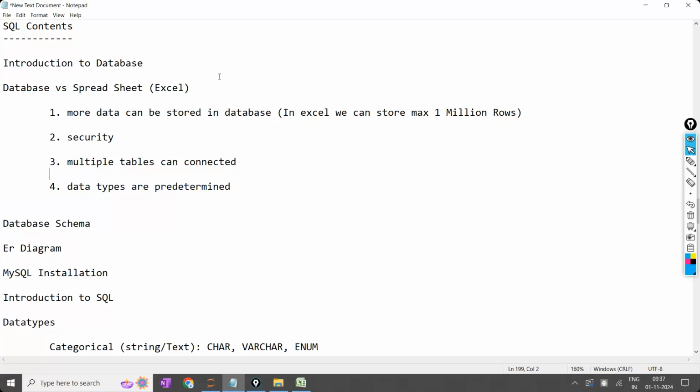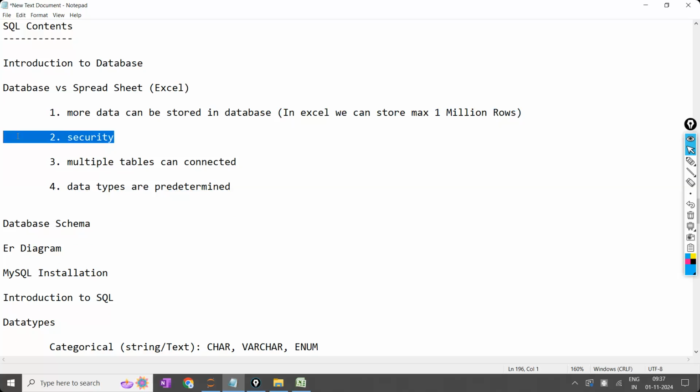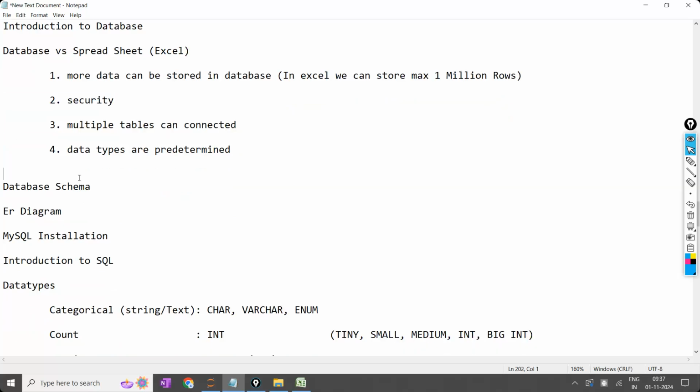Most of the students will think the database is just to store the data. What is the difference between Excel versus database? It can store more data. That is the only point they will highlight. But in the company, the other point is more important. For company people, the second point is more important because data is more valuable. Security should be given for that.